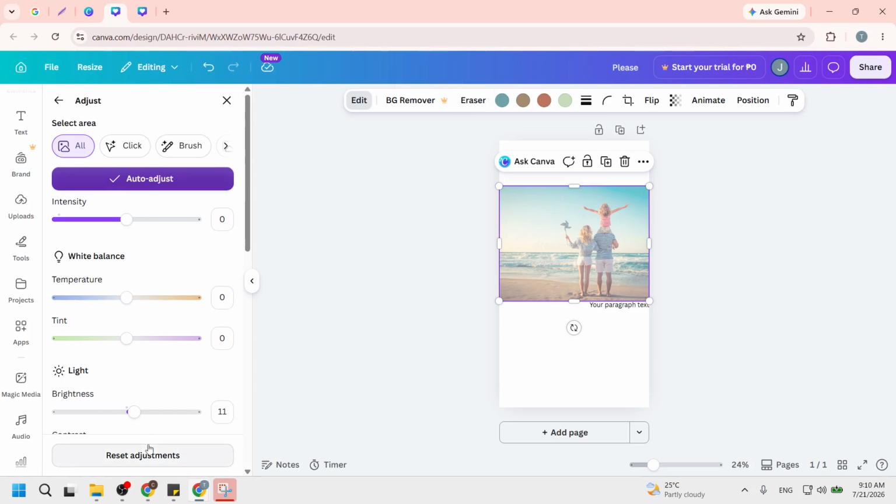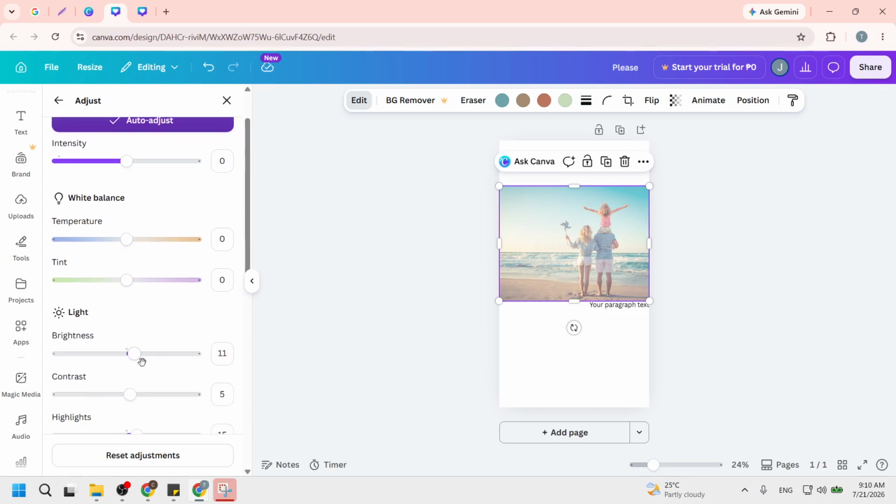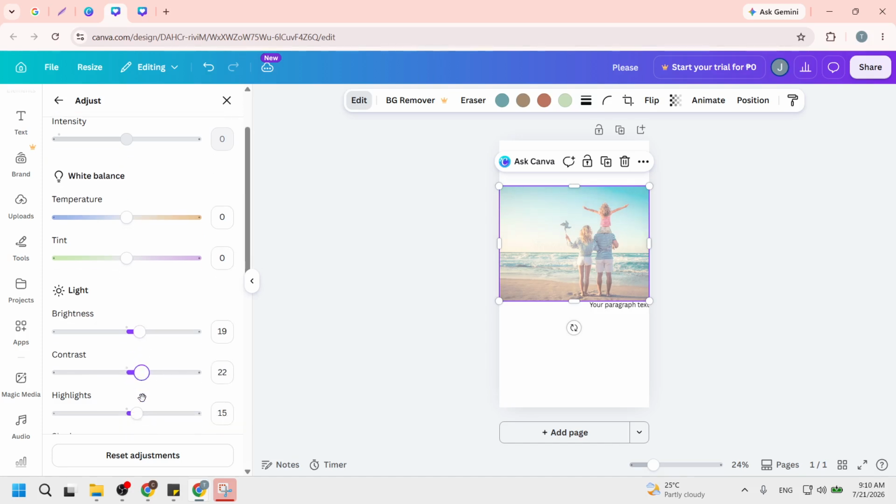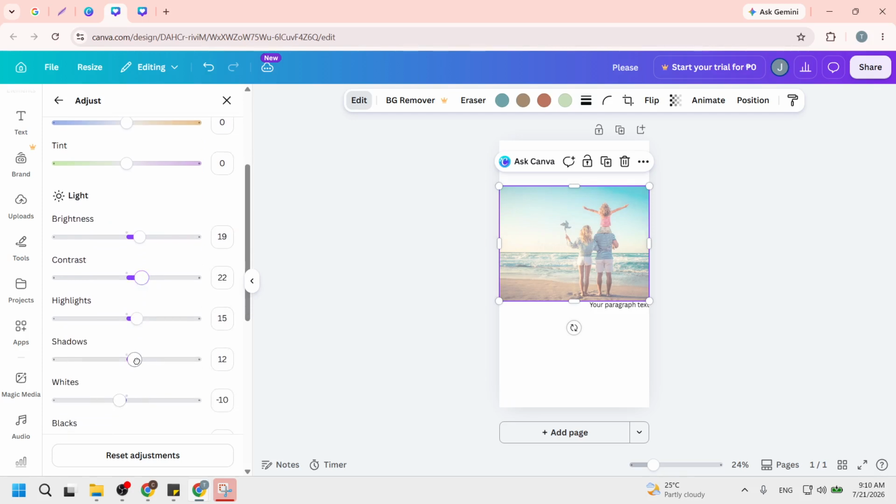Finally, manually slide the brightness, contrast, saturation, or sharpness controls lower down the panel to fine-tune the look. This step allows you to customize the image to your liking. Adjusting these elements can help you achieve the exact aesthetic you desire. Take your time with these sliders, as small changes can have a big impact. When you are satisfied with your adjustments, your image will be ready and look significantly better.